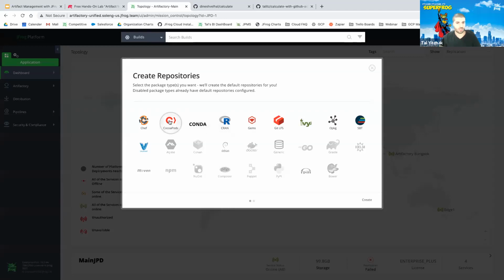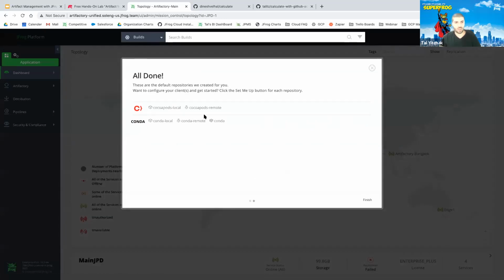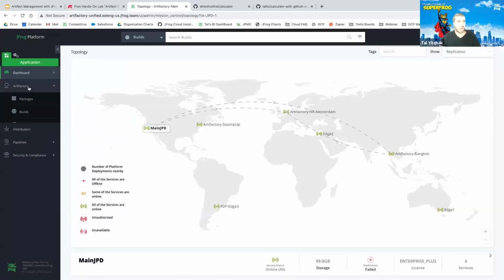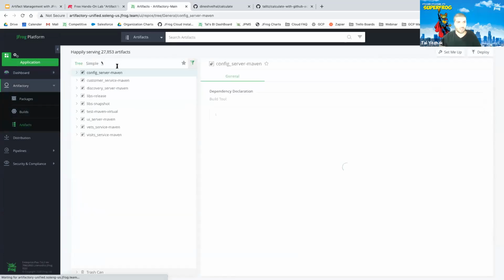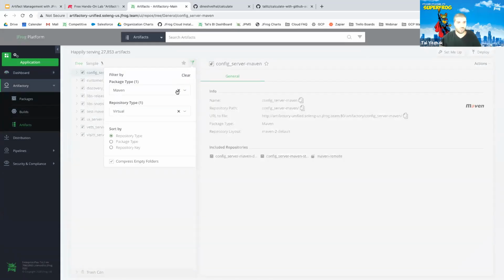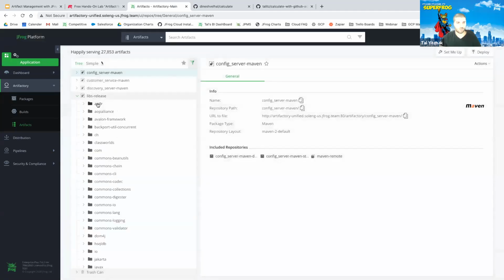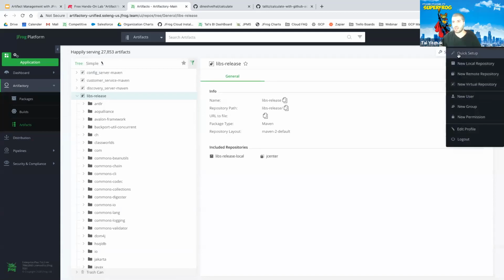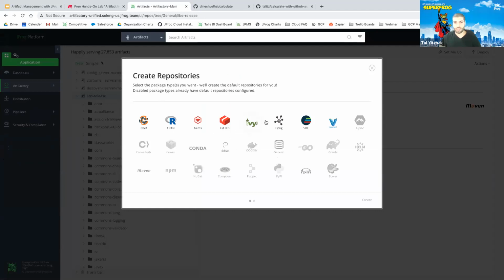But if, for example, I choose CocoaPods and Conda, and I click on create, and I recommend you do that as well if you are on the free tier right now, so you will have a few repositories to play with. You will see that these default repositories were created for me, and I can start by clicking finish. I will see them under the Artifactory tab here, and I will be able to use these repositories and deploy to them eventually. So please, if you are on Artifactory right now, click on the quick setup and make sure these repositories are created, so we can go and deploy, and you can follow the examples with me.